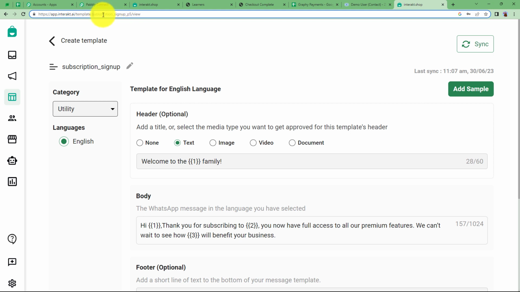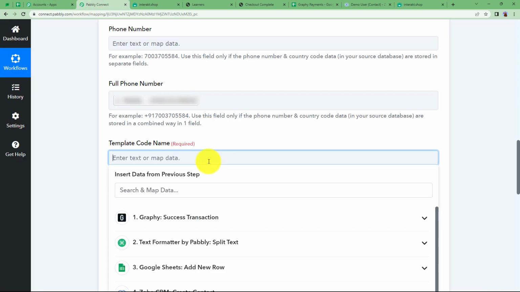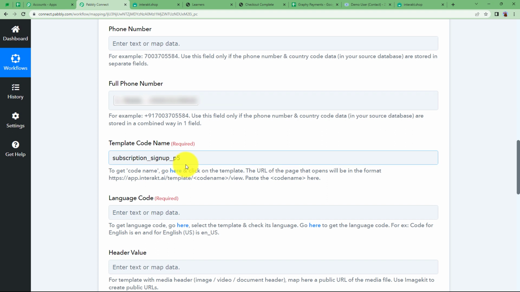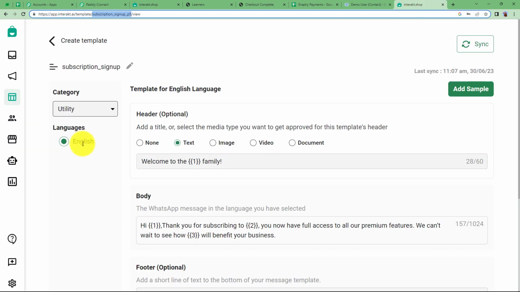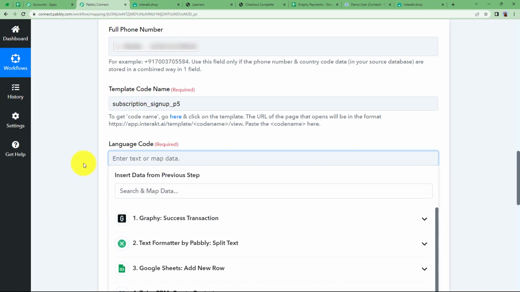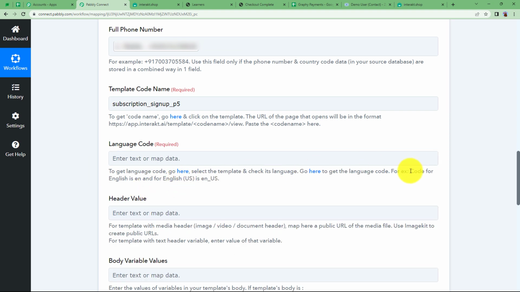So let me copy it from here and paste it in my code section. Okay, so every time a Graphy payment is successful, the notification will be sent using this template only. Now language code. So what is the language? It's simple English. Okay, so for English, it is EN like it's given over here. All right, code for English is EN and English US is English_US.